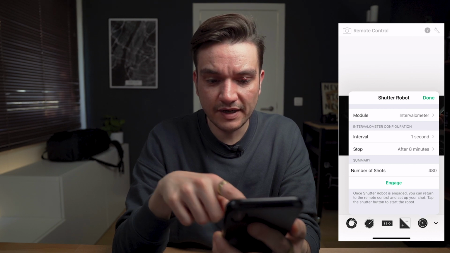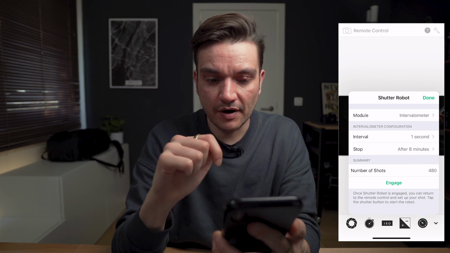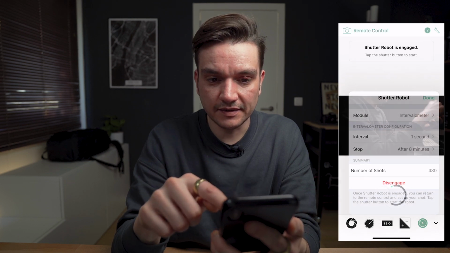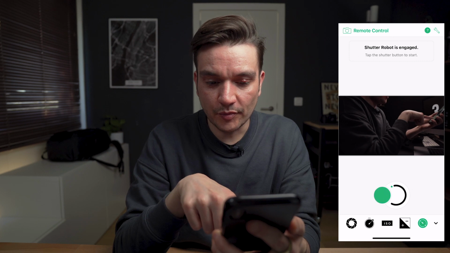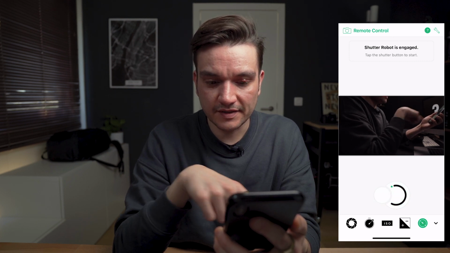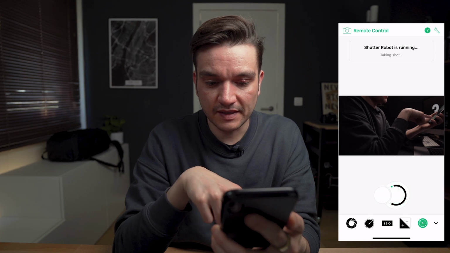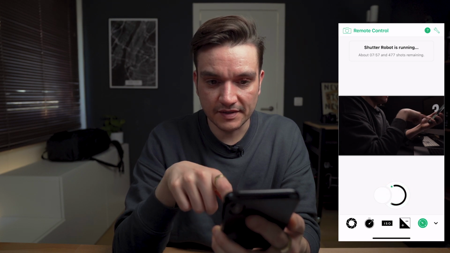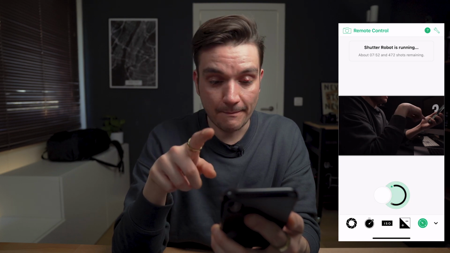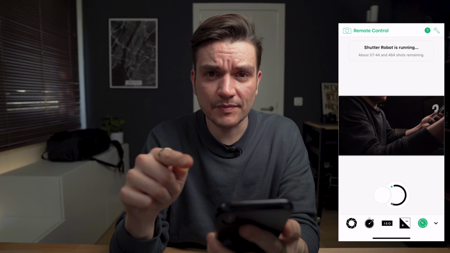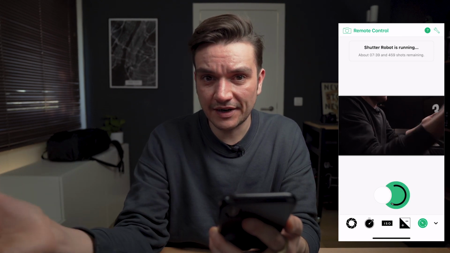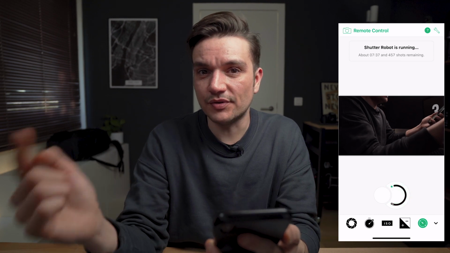There is a summary. It shows the number of shots and then simply engage, and then you can click on done. And now if you press and hold and then swipe, it's gonna take the images. And as you can see, it blips every time there is a shot made. And this is capturing raw images directly to your camera SD card that you can then import into Lightroom.